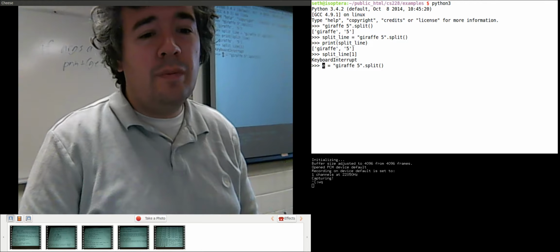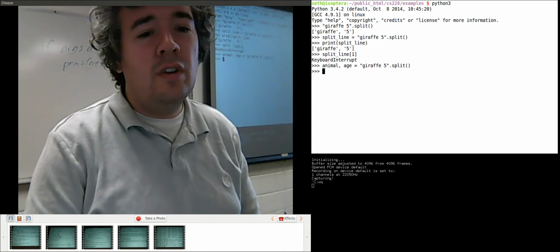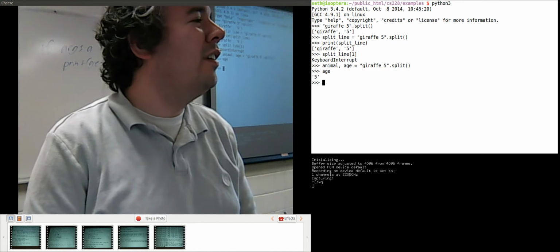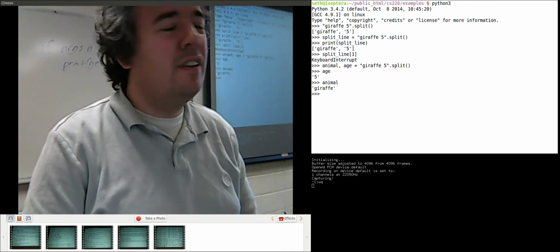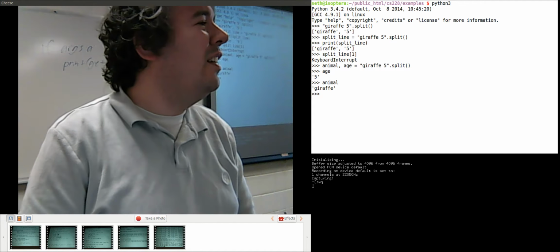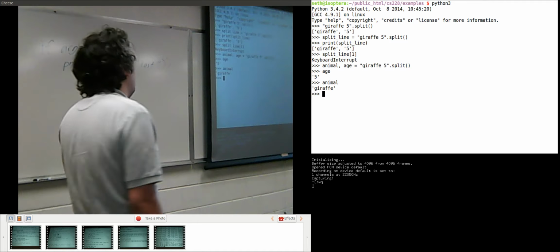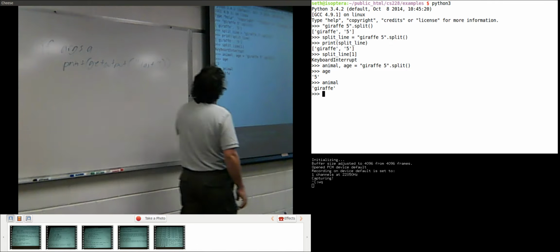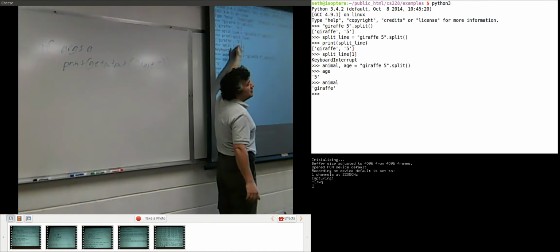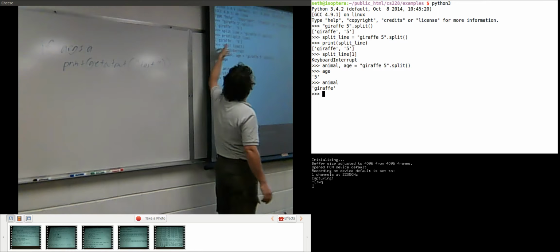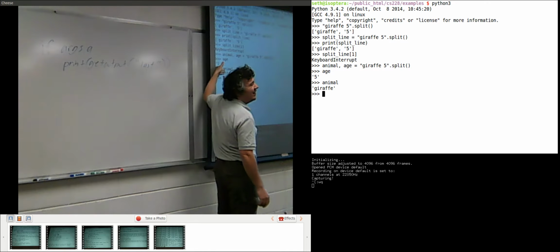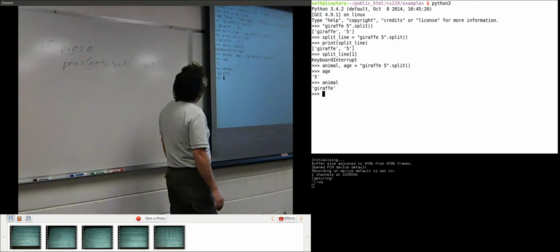Here's another way. So now, instead of having a list where I have to index things and remember where everything is, I've got a name for each of them. So the first one you list will get assigned to index 0, and the second to index 1.